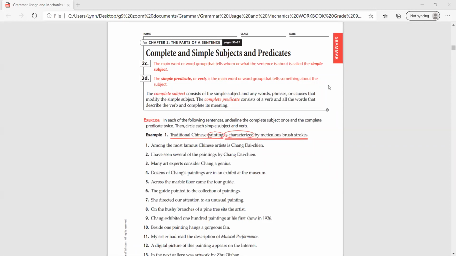Ahmed Hossam, can you hear me? Yes. Okay. Would you do 1 through 5, please? You're going to underline the complete subject once and the complete predicate twice, and then circle the simple subject and verb.